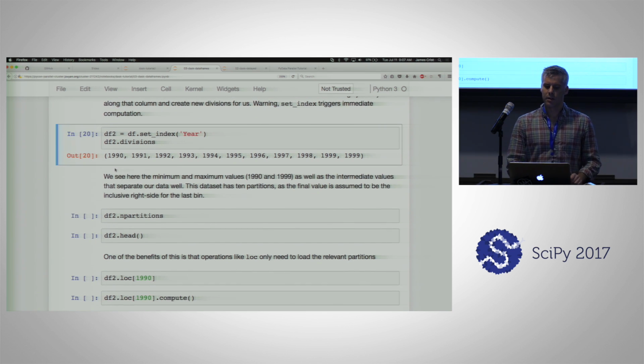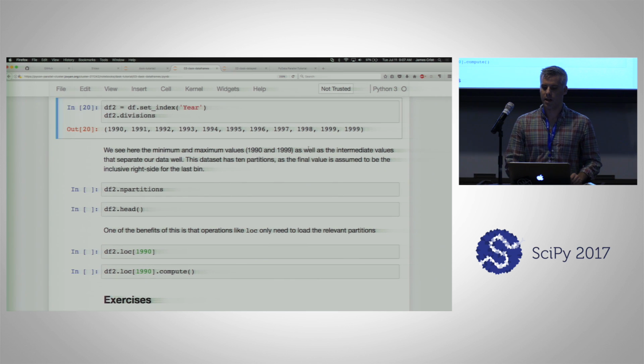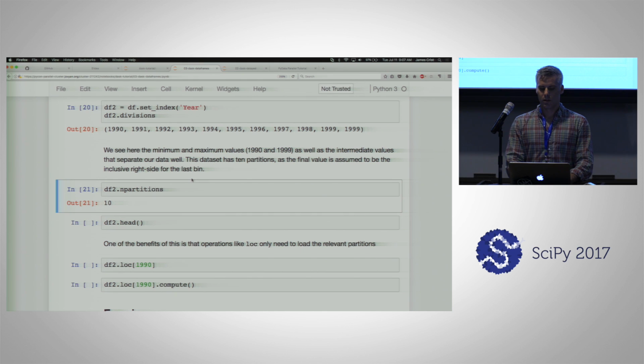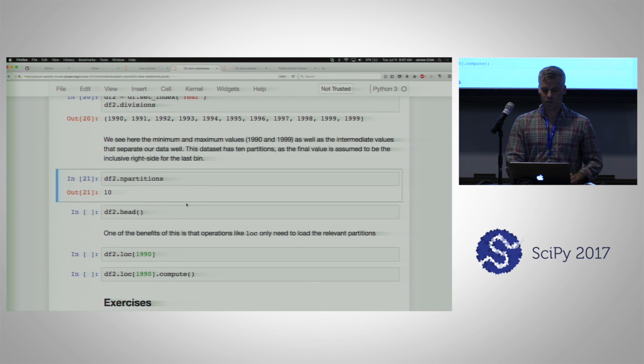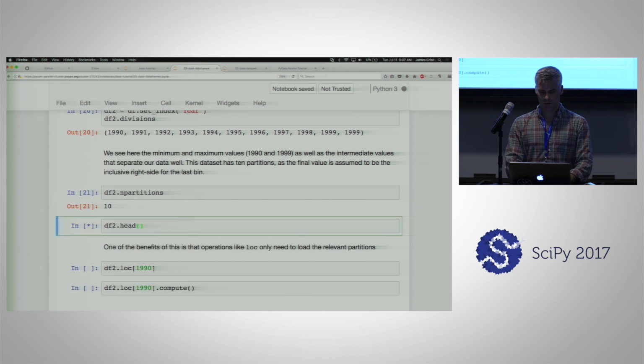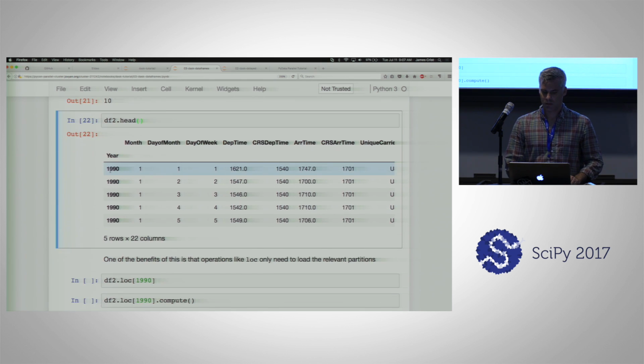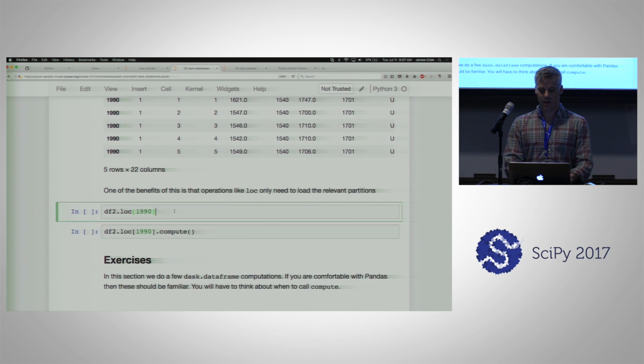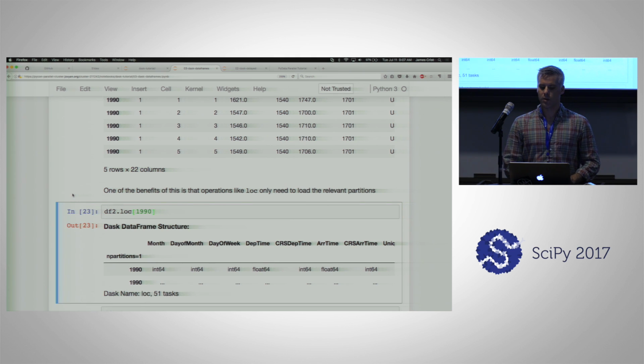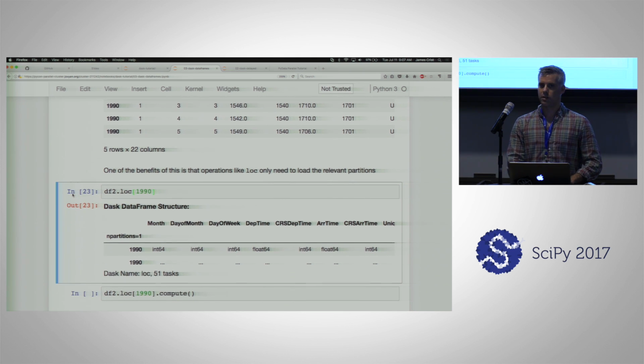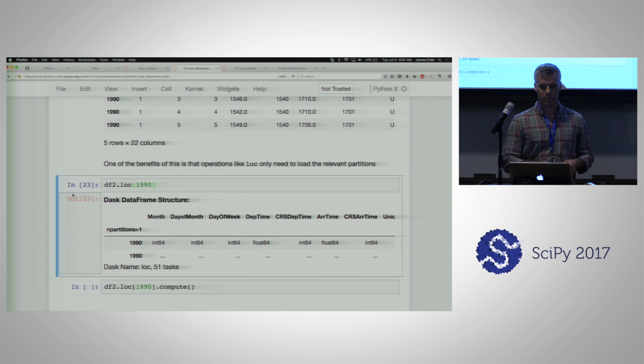Another thing to note here, the far right-hand bin for divisions is right inclusive. So if this weren't here, the last bin would be 98 and 99. And in this case, it's just 99. So we have 10 partitions. And now we can do things like loc, and it knows to quickly do the right thing. I only want to look in the first partition because that's where 1990 is.